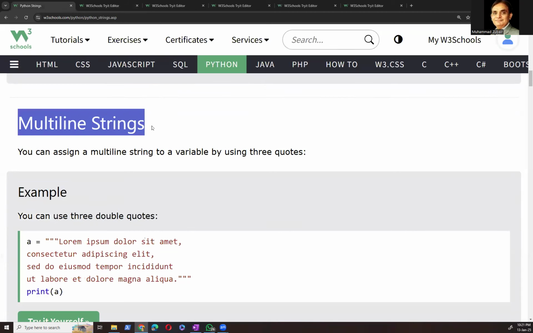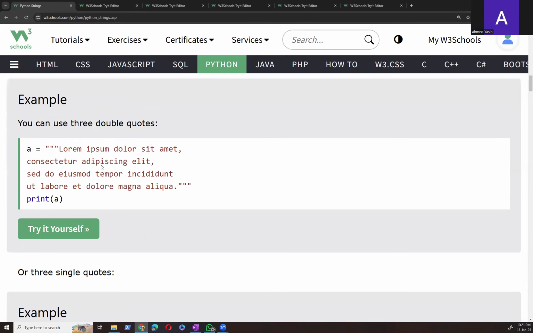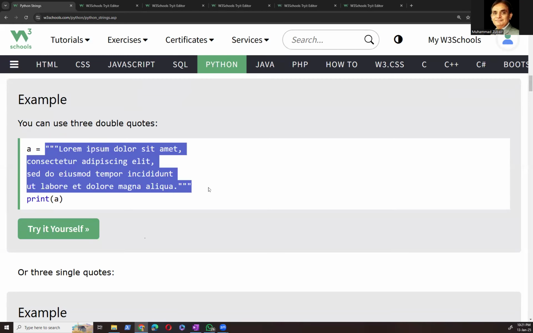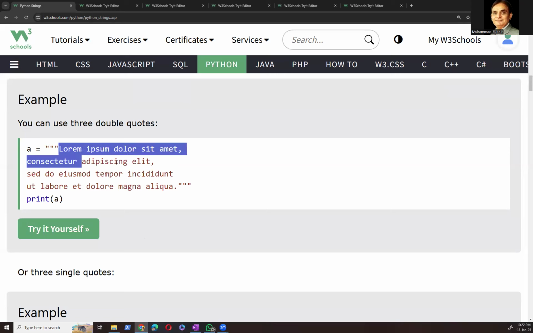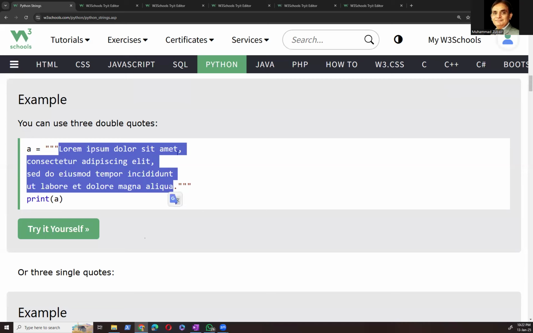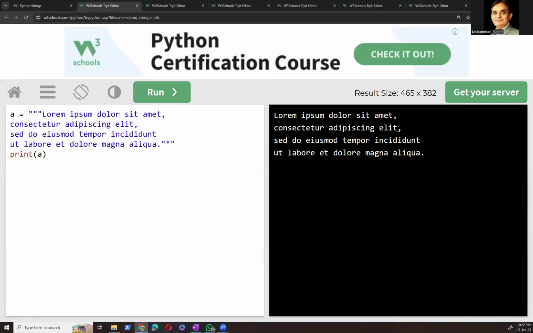We can write multi-line strings. So here we need to start it. A is a variable and this all is its value. These three inverted commas are at the start and these three inverted commas are at the end, and we will write this as it is. So Amit, comma, then new line, then elite, then new line, then incident, then new line, then aliqua, then new line. Here you can see that it is writing exactly the way we want it to.